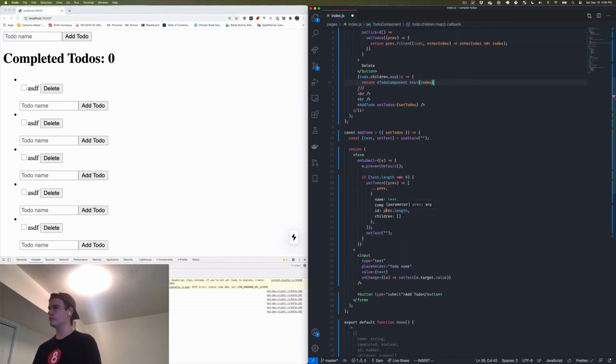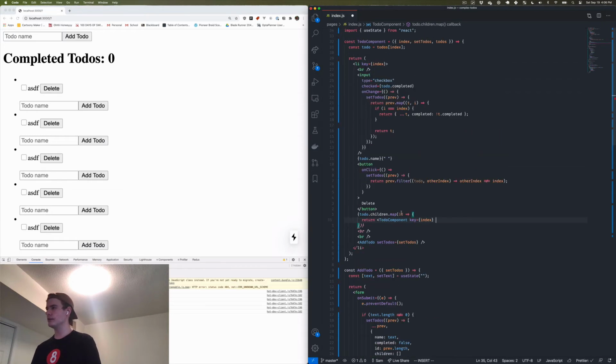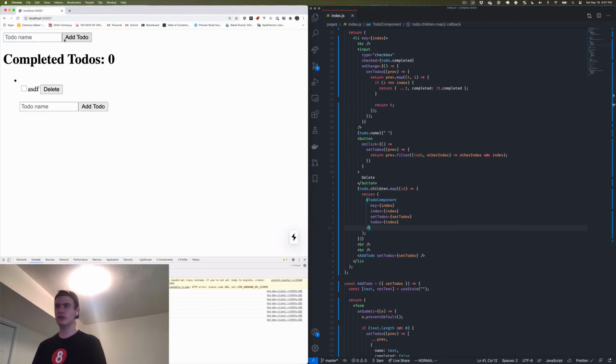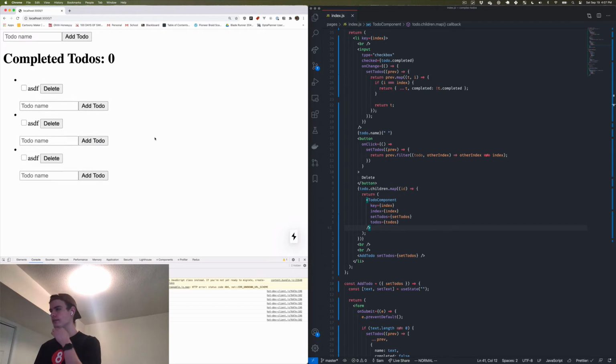Oh, well, no, this is going to work. Key equals index. What else are we expecting in here? Index equals index. setTodos equals setTodos. And todos equals todos. Okay, so passing a lot of variables down. Okay, so this is not going to do anything currently. We just need to fix this addTodos method to have some context to it, right? A little index to add to.